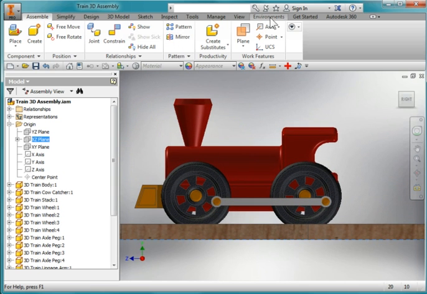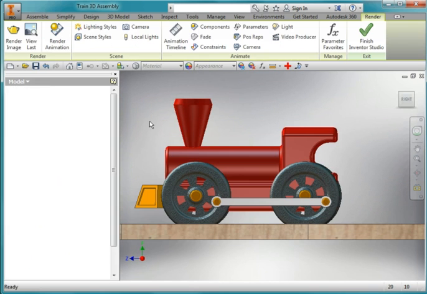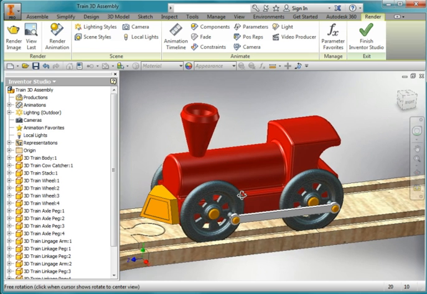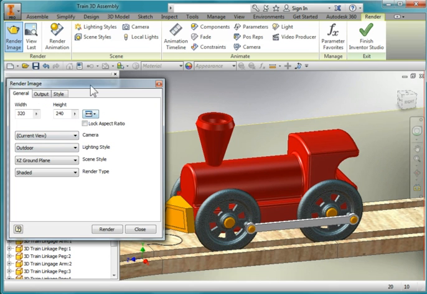Let's go to Environments and select Inventor Studio. Select Render Image. Most of the settings can be done in this small menu, but further settings are available here under this set of menus. But for right now, I'm just going to show you how to use these and choose the current view.